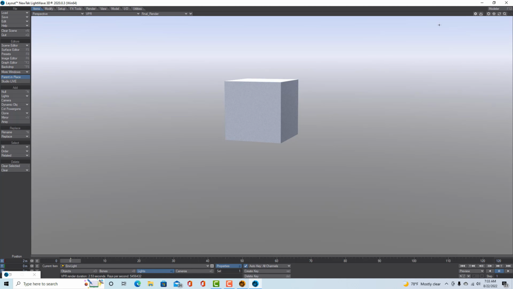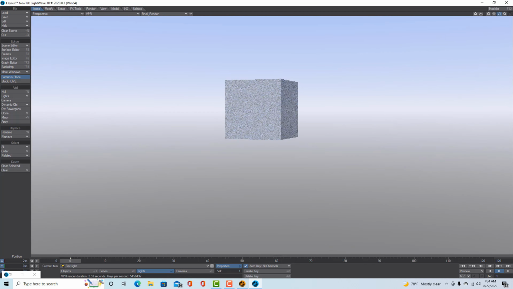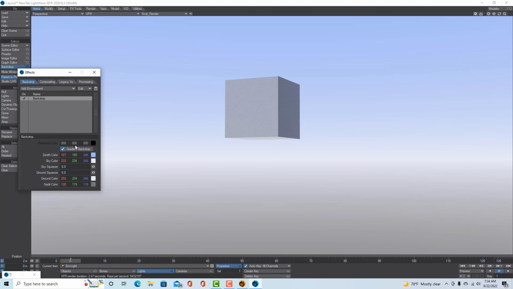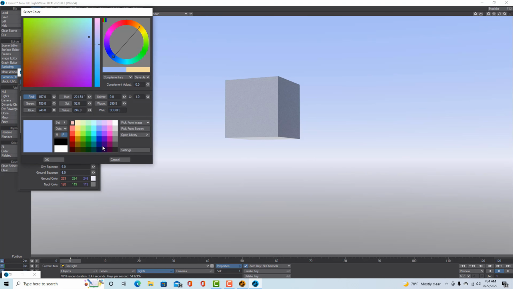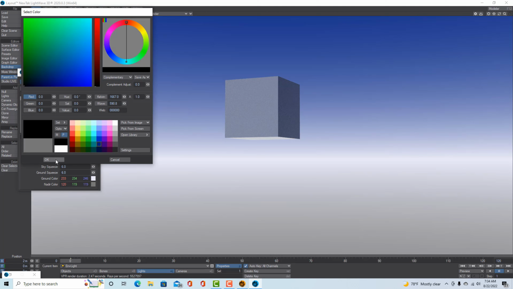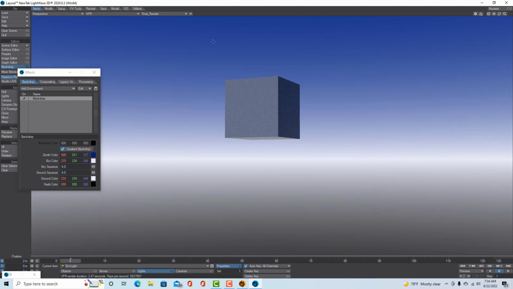If I come over here in the perspective view, and I click and drag down, I'm pulling it. You can see the basic default backdrop, and that backdrop is over here, and if you double click it, you can change the colors. So if I wanted to make the sky bluer, I just click this and make it a dark blue. And if I wanted to make the sky black, the ground black, I could just click this, click black, go OK, and make the ground black.